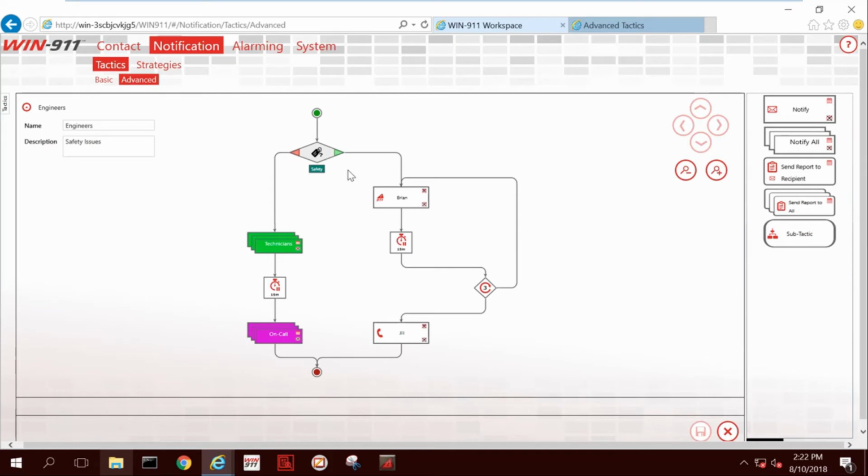If it does have a safety label, we will notify Brian with the mobile app. Wait 15 minutes and repeat this loop 3 times. After 3 mobile notifications, if the alarm is still unacknowledged, we escalate the issue to Jill for her phone call. If it does not contain a safety label, we go to the left. We then notify all the technicians, wait 15 minutes, and then notify the on-call people.